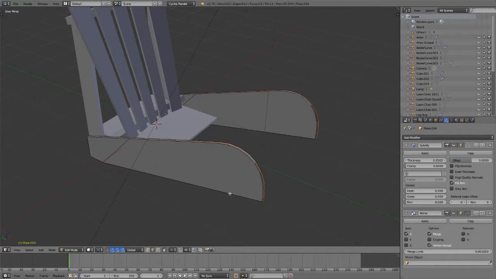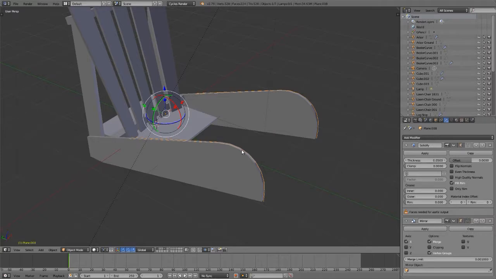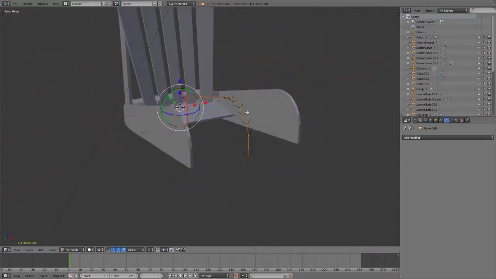Tab into object mode. Right-click select the object you just created. Kill the modifiers, both solidify and mirror. Alt-C, convert it to a curve. And now, in edit mode, tab into edit mode, use the letter A to make sure everything is selected, press period on the keyboard, and S X 0 to move that curve to the center that matches the 3D cursor, which is at the center of the world.